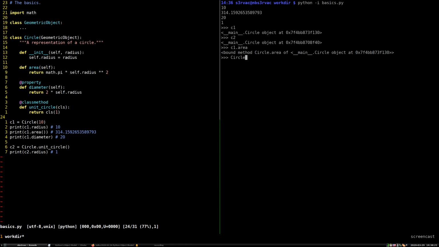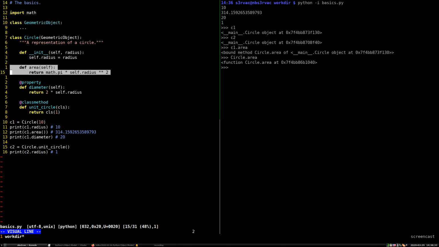If we take a look at that area in the class or through the class, it's just a regular function like you would create yourself. Right? It looks like an ordinary function, and actually it is an ordinary function. But if you access it through an instance, it will return something called the bound method. We will see how this happens later.